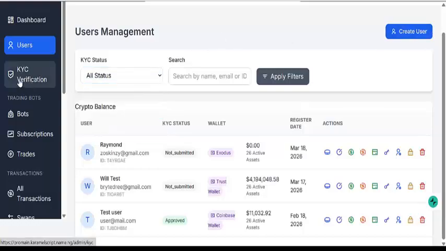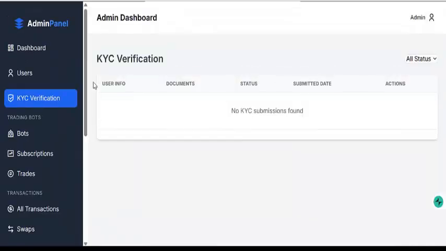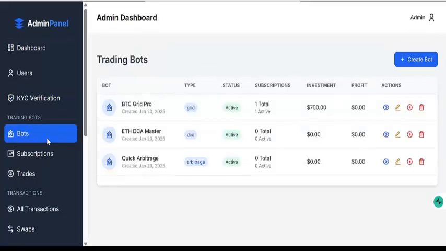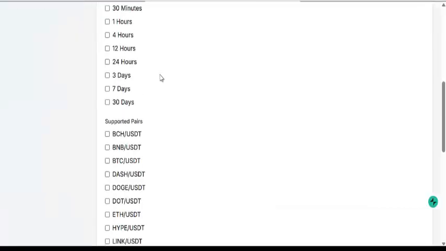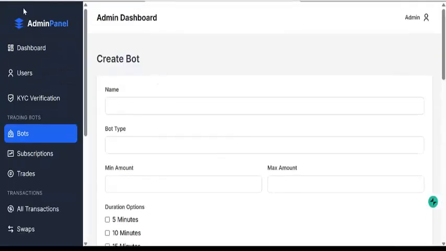So here you have KYC verification. Users have already submitted their KYC. You can choose to approve it and all that. Here you have the bots, right? You can add bots. You can view, edit, or pause, suspend this particular bot. So you can see it's currently active now. Here you can create a new bot if you want. So that is just that for this.